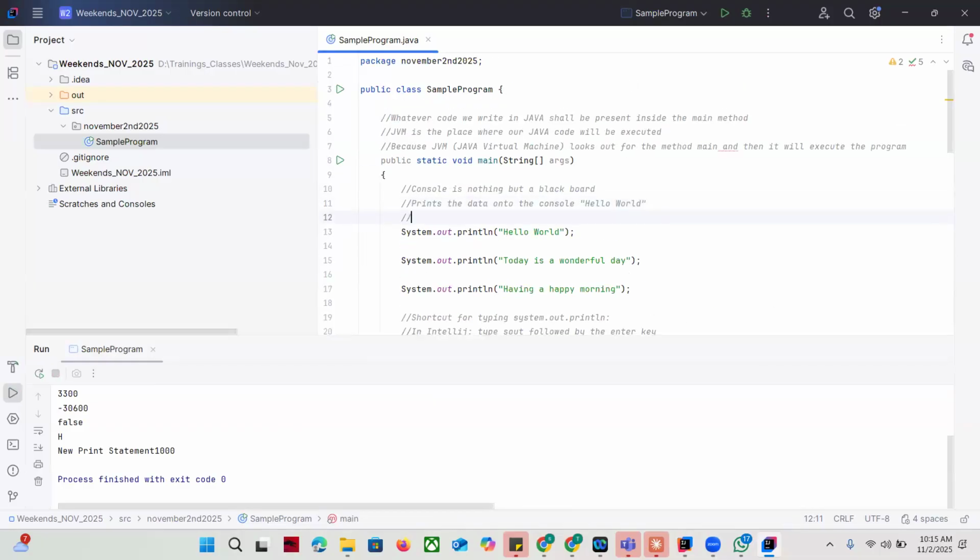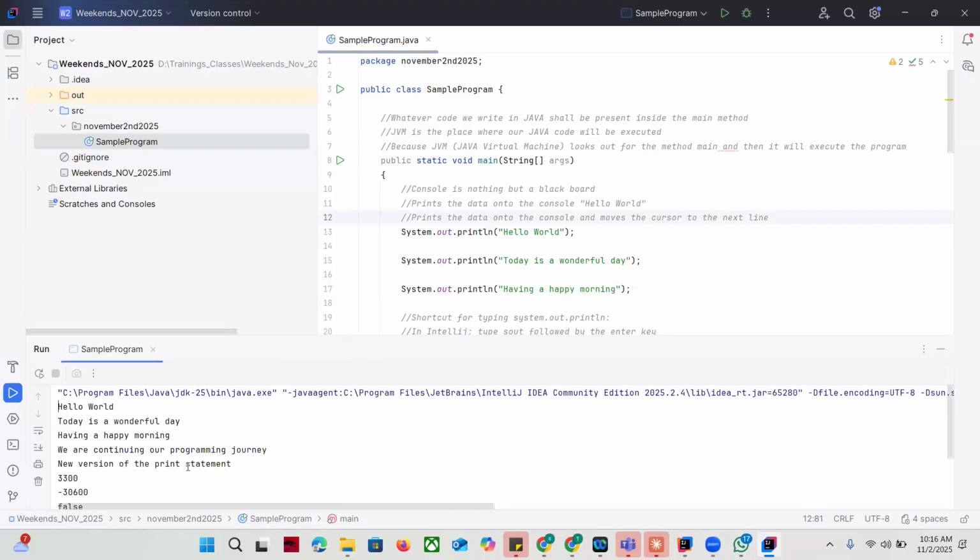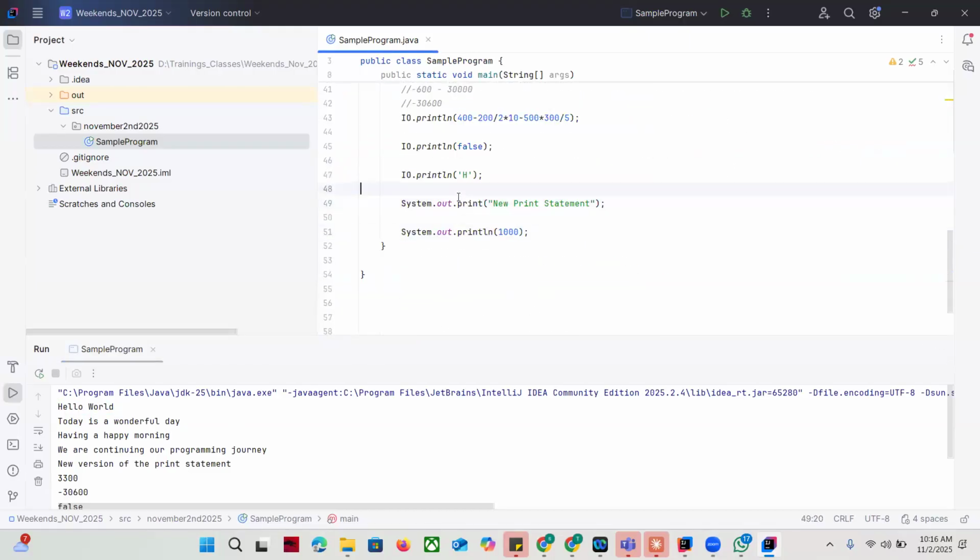System.println prints the data onto the console and moves the cursor to the next line. That is the reason you are printing one line after the other. After printing the statement hello world, the cursor is moved to the next line. Again, after printing the sentence today is a wonderful day, the cursor goes to the next line. When I use system.print, it just prints the data onto the console.